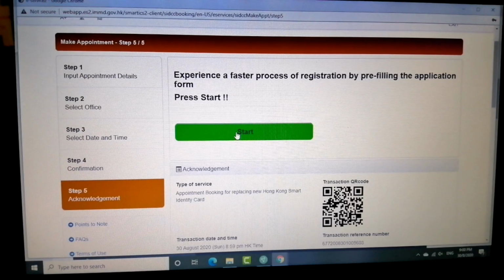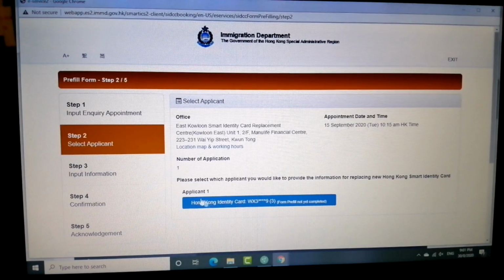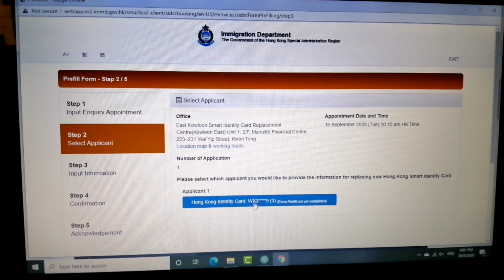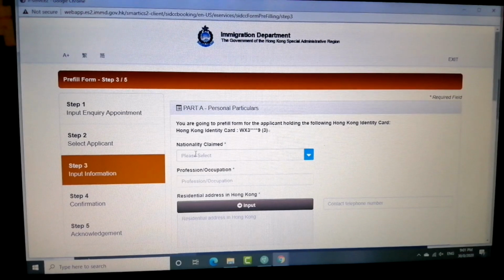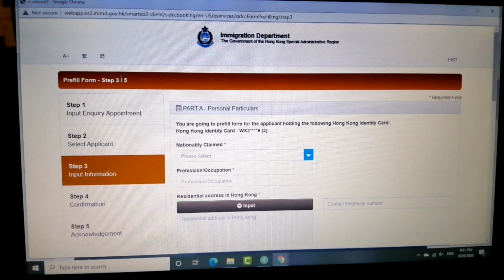Mag-prefilling na lang tayo para pagpunta na tayo doon, less time and less hassle na sa atin, dire-diretso yung process natin. So, nandito makikita mo to yung kulay blue, i-click mo lang dyan para mag-prefill ka. Ayan. Prefill form step 3, step number 3.